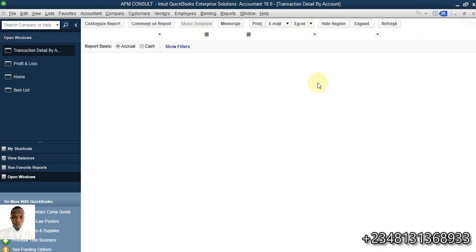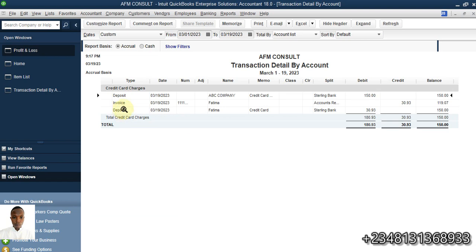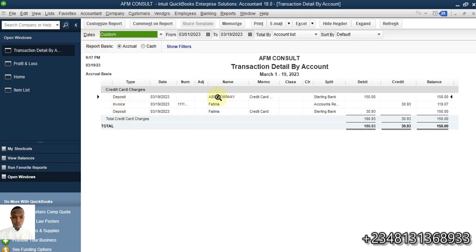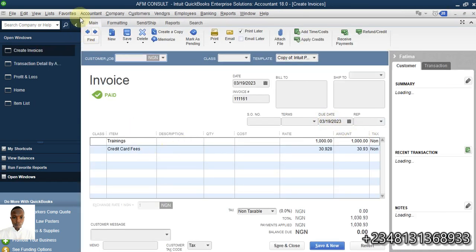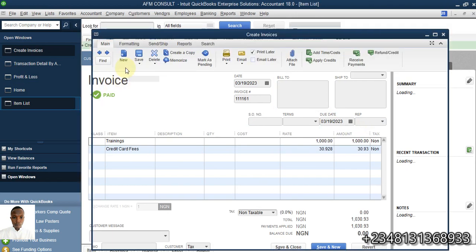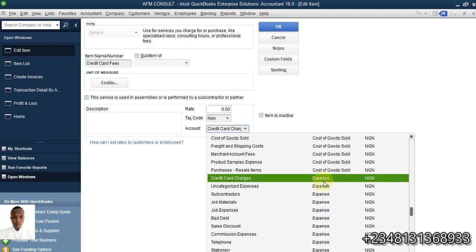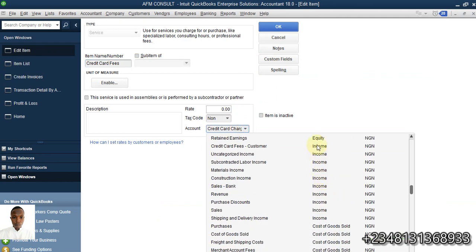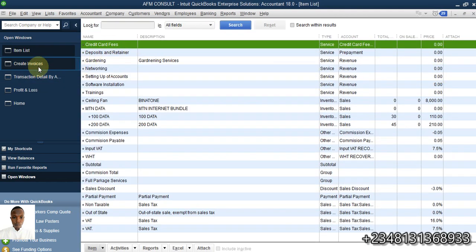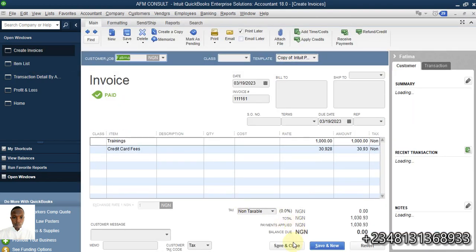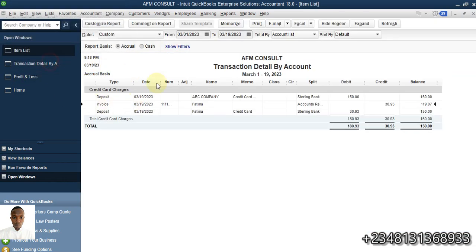But you can see they said you want to have it as an income and as an expense. In that case, I will double click on this, click on the invoice itself, double click on that to take me back to this invoice. I'll go to item list, double click on this credit card fees, then select the income as this. Save and close. Now when I go to the invoice, I save back that transaction, then I go to the report, refresh.